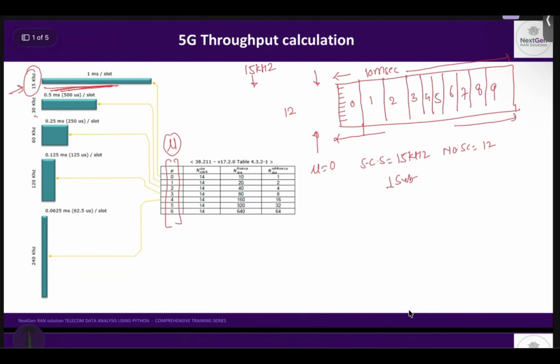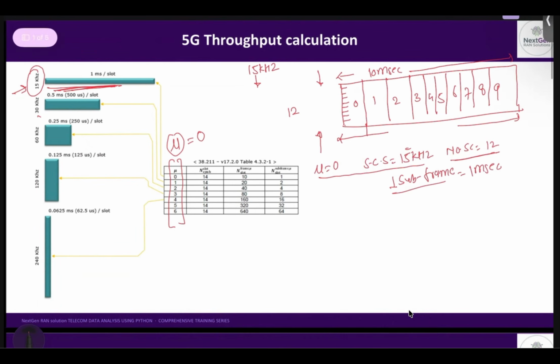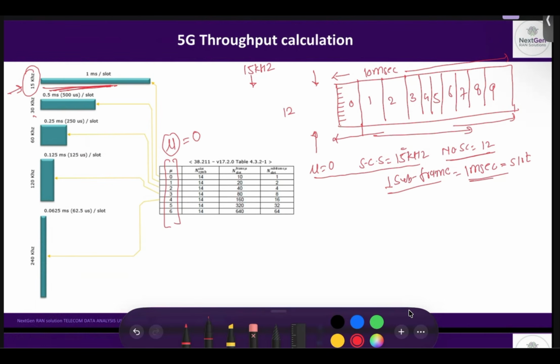If you have numerology mu equal to 0, you are going to have a subcarrier spacing of 15 kilohertz, and the number of subcarriers will remain the same. Then one subframe of 1 millisecond becomes equal to one slot. So you are going to have 10 slots inside one radio frame of 10 millisecond. Understood? Let's take a second example.